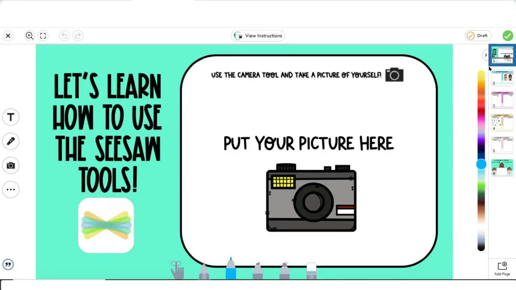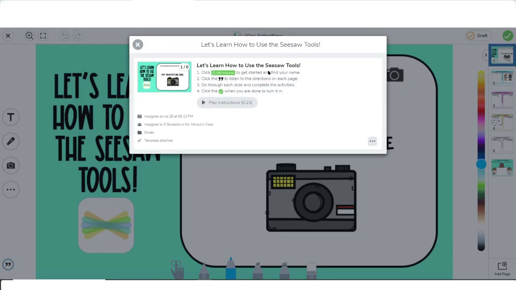Hi guys, today we will be learning about some of our Seesaw tools. The first thing you have to do is always view the directions. The instructions tell you what you're supposed to be doing each day. After you read the directions, you can also play instructions. That means that you can hear your teacher telling you what you're supposed to do for the day.